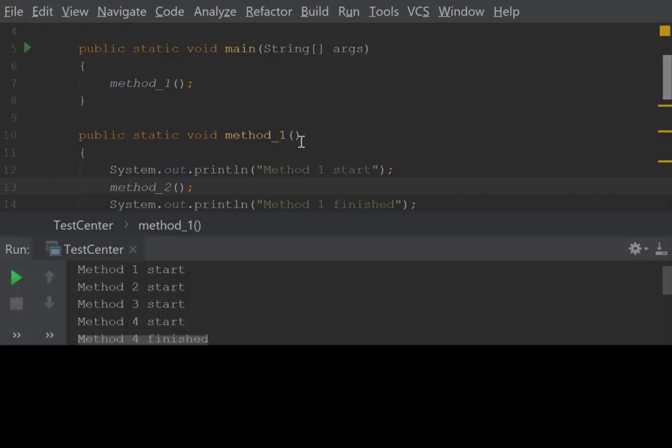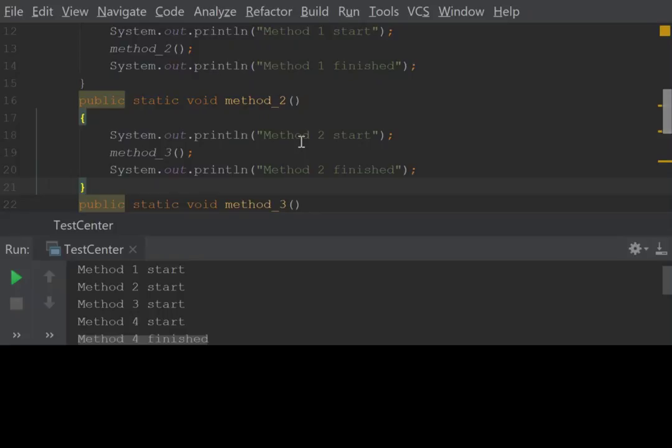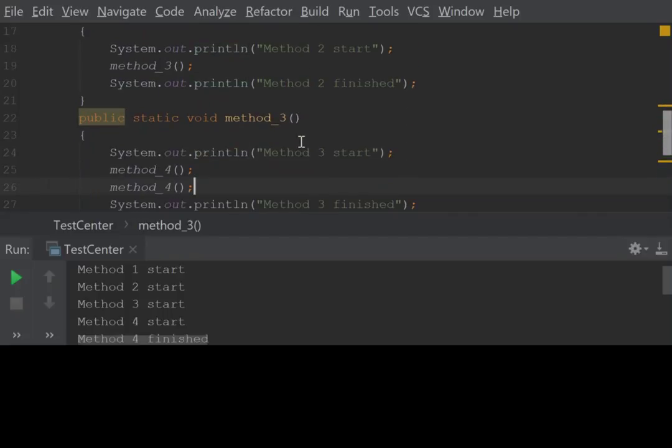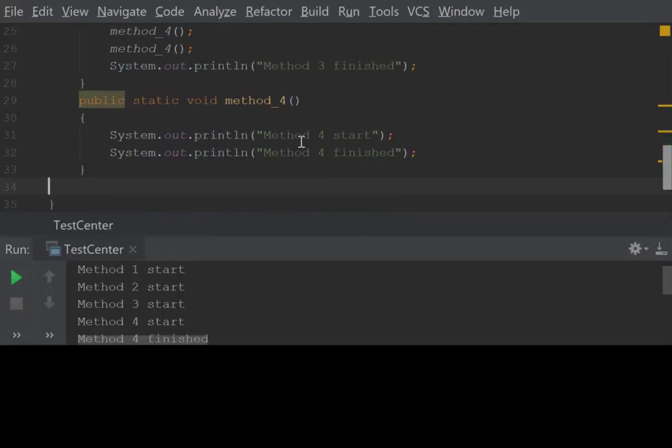So we start method 1, then we say we're going to call method 2. So card number 2 goes down. That was our method 2 start. Now we're going to call method 3. Hey guys, come on. So we have method 3. We put down that method 3 start. Now we're going to call method 4. So we put down our 4th and final card. Method 4 starts, then method 4 finishes. Once method 4 finishes, you can pick up your card off the top.